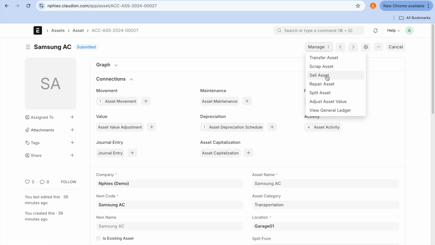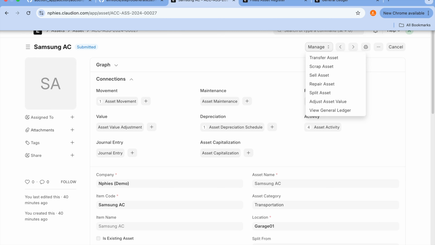And for sell, you need to have a sales invoice. The difference of the sales invoice amount from the original purchase amount, minus the depreciation amount, will go to the gain and loss account. Again, it will go out of the fixed asset register. So that's that. We covered transfer asset, scrap asset, and sell asset.